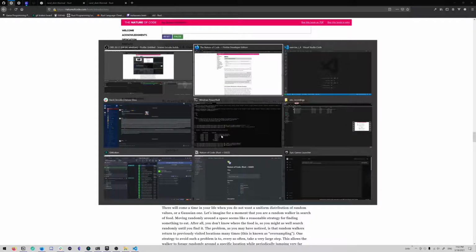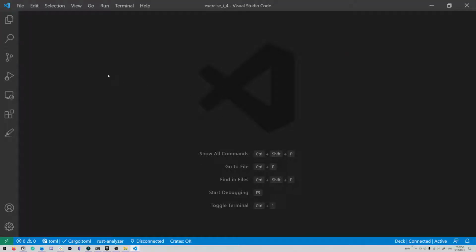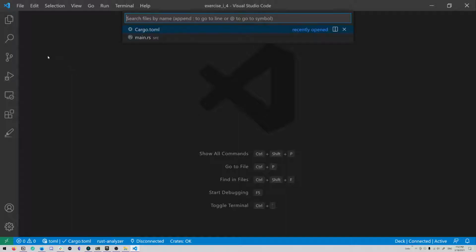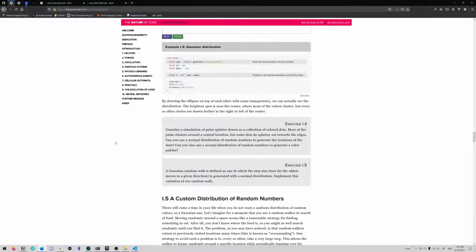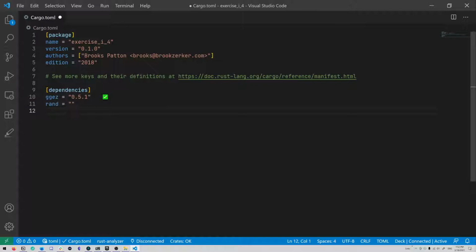So I've already set up our VS Code here. I've named it exercise I.4. We're going to want to bring in those two crates again, so let's go to our cargo.toml. I'm going to add in rand, and what was it called? Rand distr.